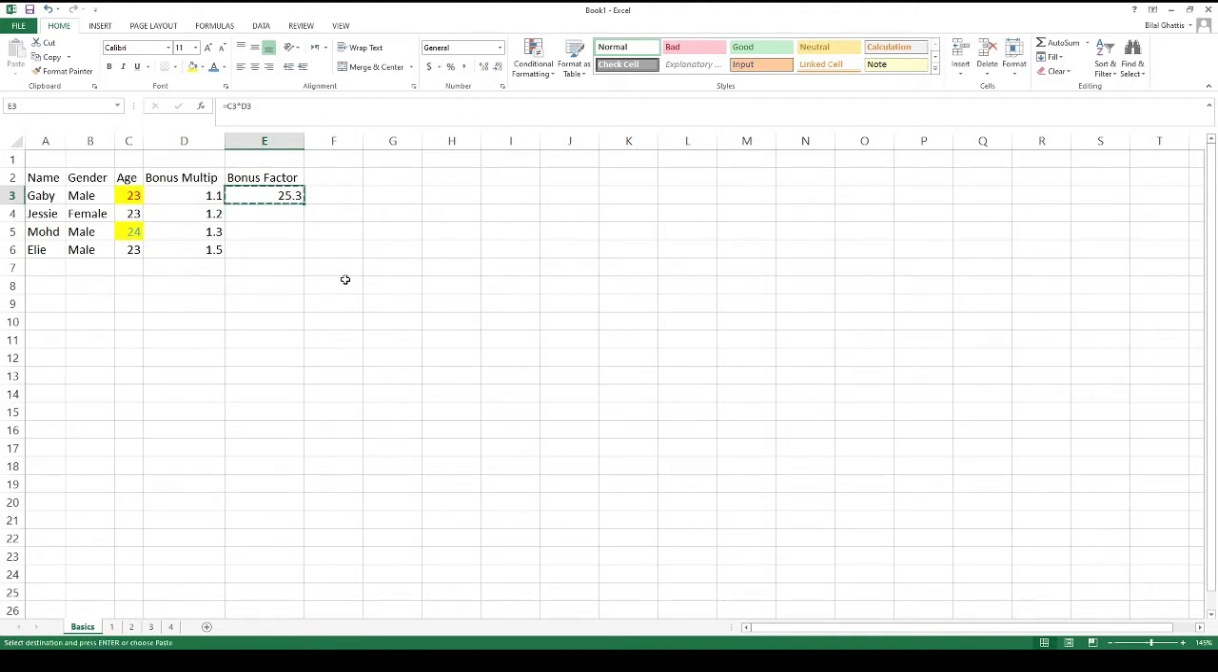I can say Ctrl C. I select the cells that I want the formula to be copied to, and I can press Ctrl V. However, if this cell had a specific formatting characteristic and I go for Ctrl C and then Ctrl V, you're going to see that not only the formula has been pasted, but also the formatting technique.